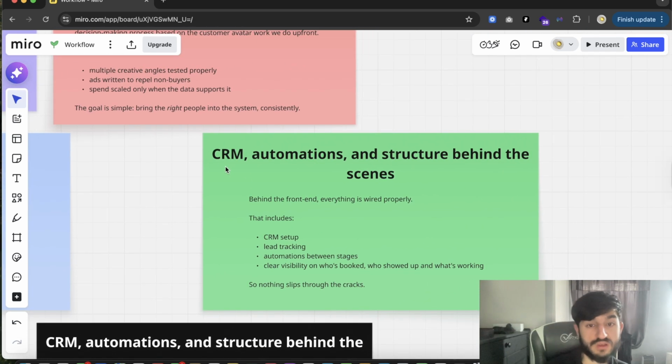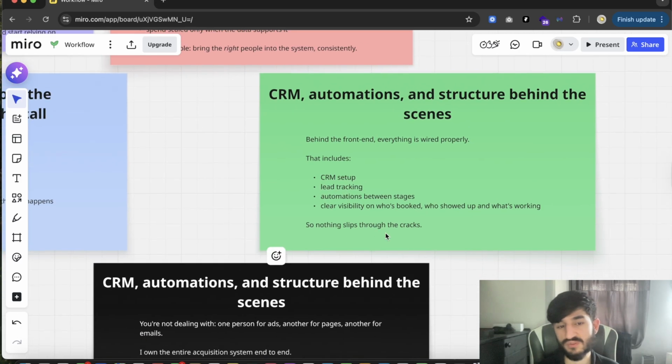I'll handle your CRM automations and structure behind the scenes. So behind the front end, everything's wired properly, so that means the setup has tracking and automations between the stages, and you have clear visibility on who's booked, who showed up, and what's working, so nothing slips through the cracks.